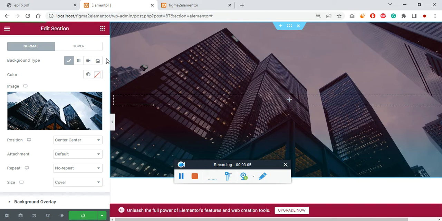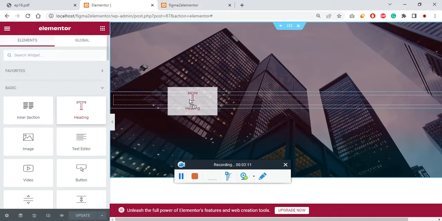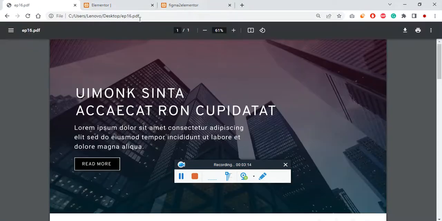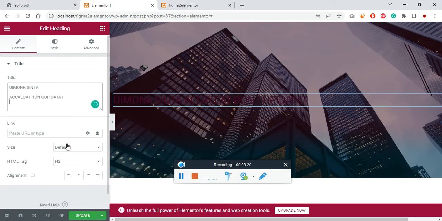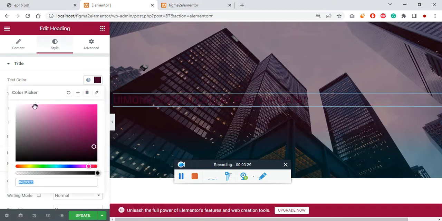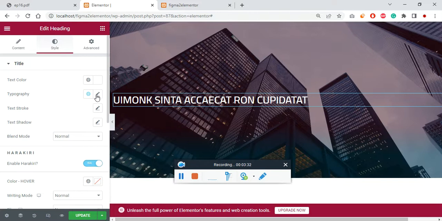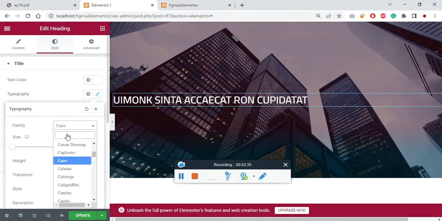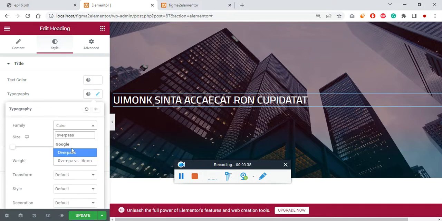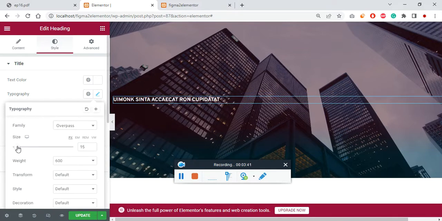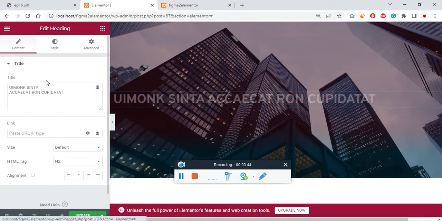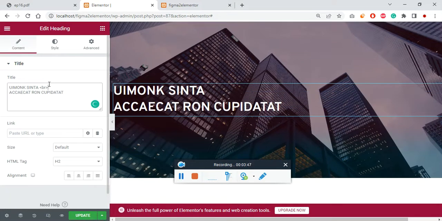Now we need to add the heading. So click on these dots. You will find heading. Drag and drop it. Change the text. Copy. Select all, paste. Let this be H1, and the color needs to be white, and the font I have used there is Overpass. I believe it is updated here. Overpass, yes, it's there. Size. If you want a line break, you need to add BR here.